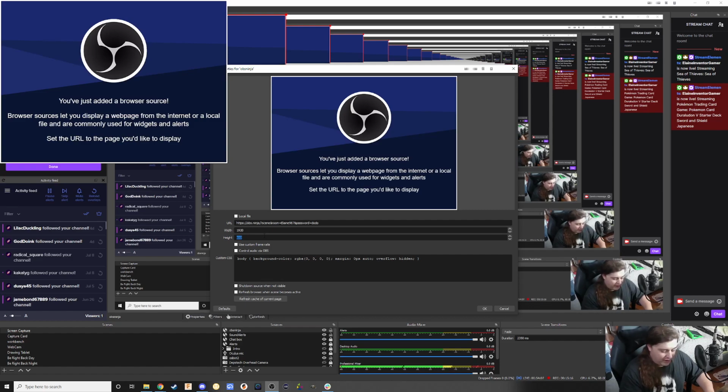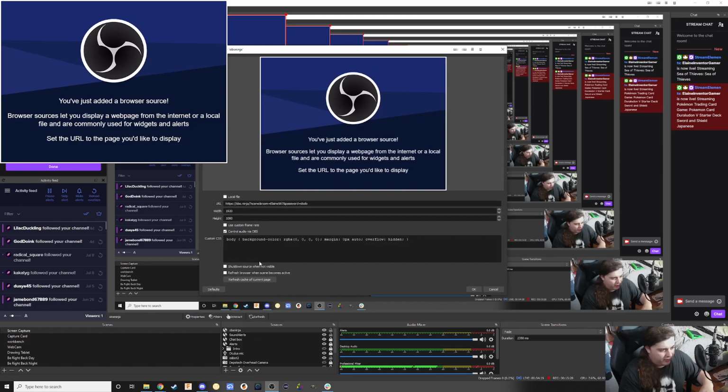It's going to be 1920 by 1080. We want to control the audio via OBS, so we can control it individually, so like if someone's shouting or doing something else, we can do that. Shut down when not visible. Yeah, obviously. That's what you got to do with all your browsers. Refresh browser when scene becomes active. So, yep. Very good with that.